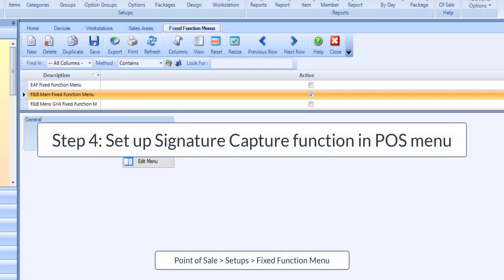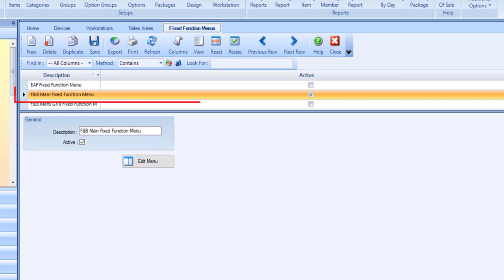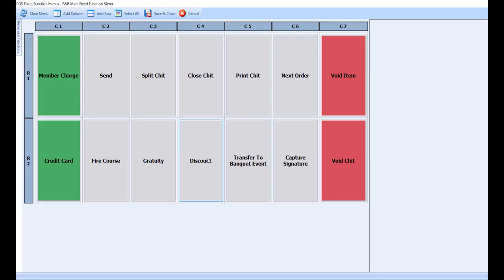The last step is to add the signature capture button or feature to the POS menu. Select the desired menu, then select the Edit Menu button. There are two ways you can set up a signature capture function within your POS menu. The first option is to add the signature capture as a button within your menu.